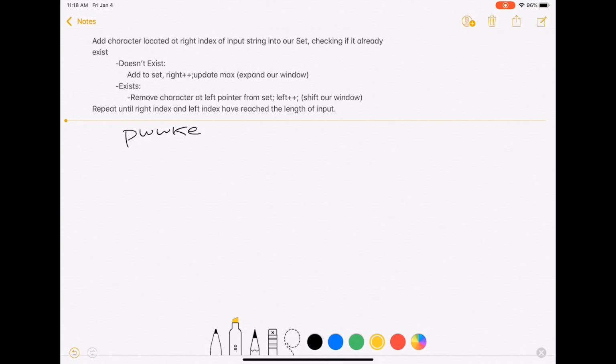And we repeat this process until the right index, and there's actually a typo there, it's just the right index, has reached the very end of the input. So once every single character has been put into the set successfully, then we can stop the iteration. So let's go ahead and illustrate what this looks like.